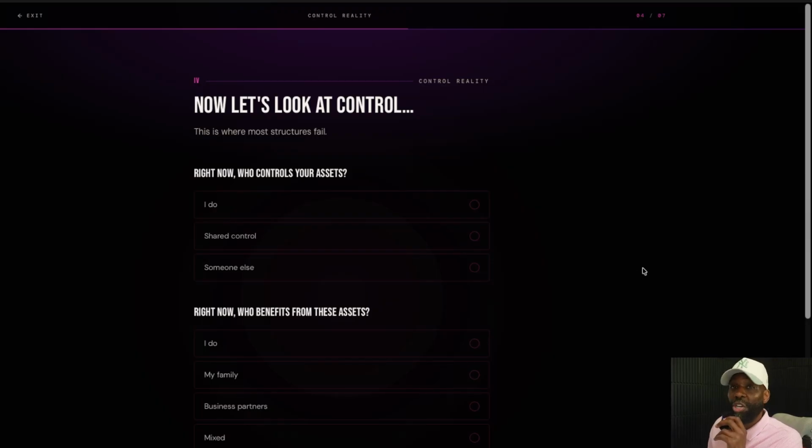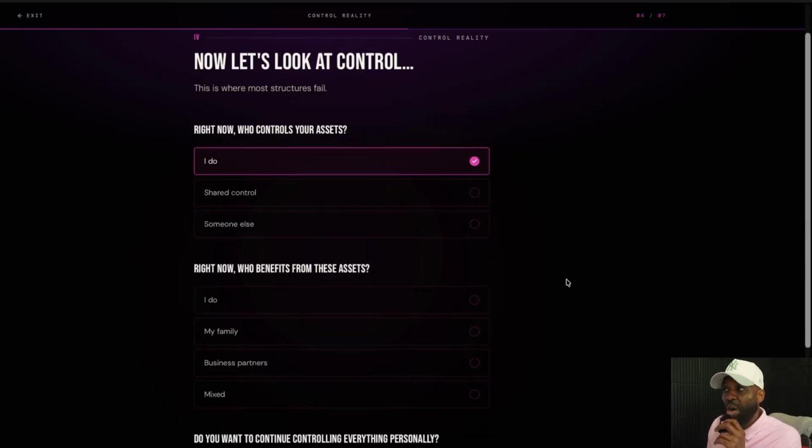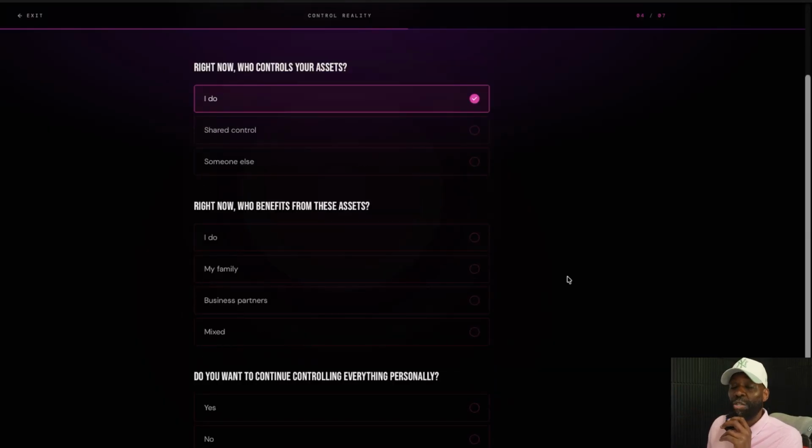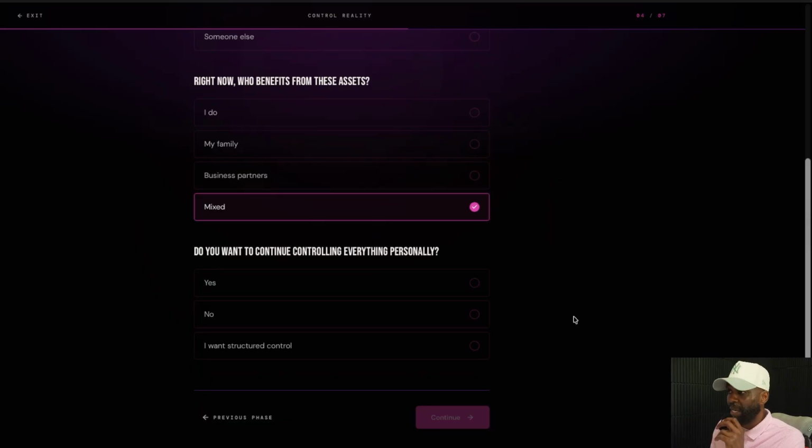Right now, who controls your assets? Be honest. You can take this 3 times, if I'm not mistaken. But be honest, and try different scenarios if you need to. Let's say I do. Right now, who benefits from these assets? Since I said IP, I'm going to put mixed. I'm being random here. I want you to be real here, but you get 3 different chances to be real.